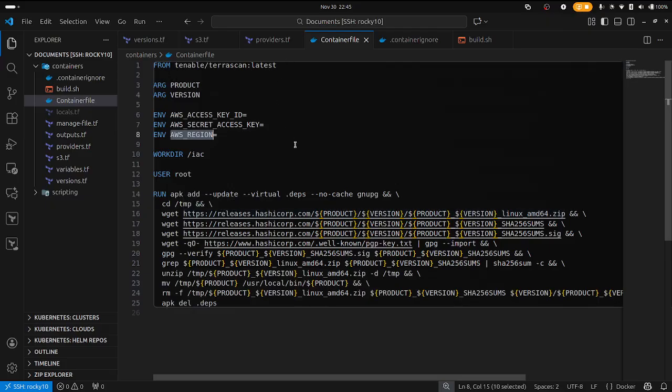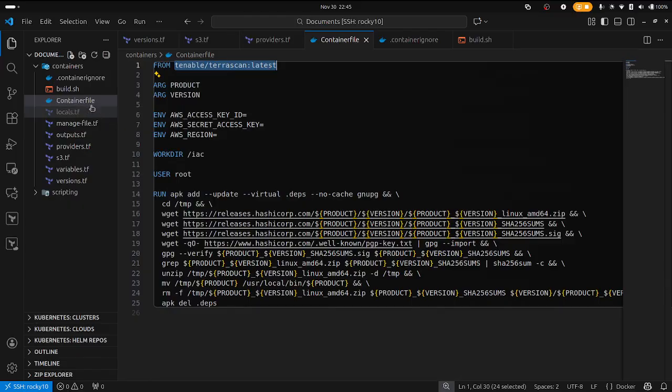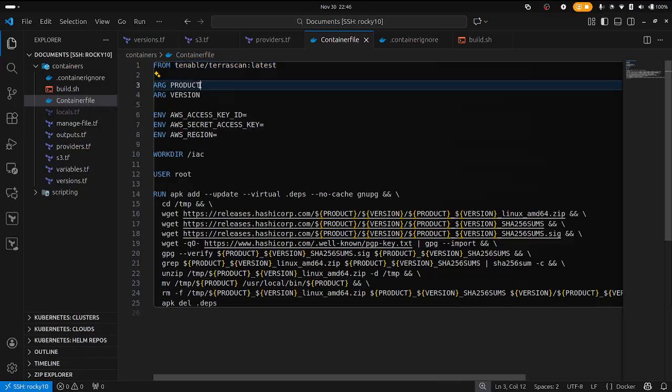So here I'm using a Terrascan image, which is built on top of Alpine. That's why I'm using APK here. But let me go from start to finish. I'm using a container file. That's how we do it with Podman. And down below, you see that I have some arguments that I pass. The arguments here will be the product that I want to download from HashiCorp, for example, and here will be the version of it.